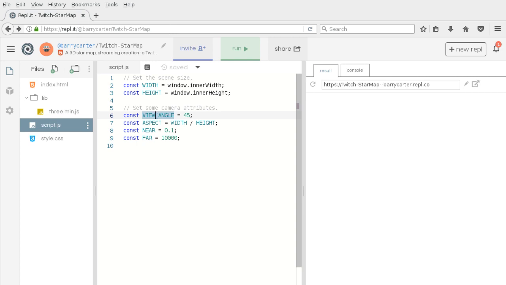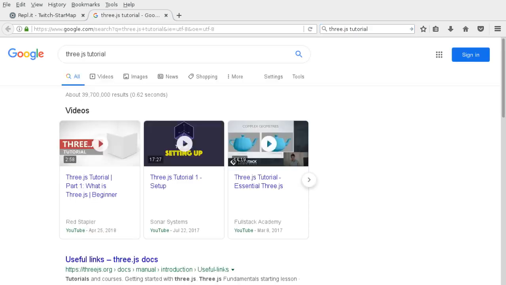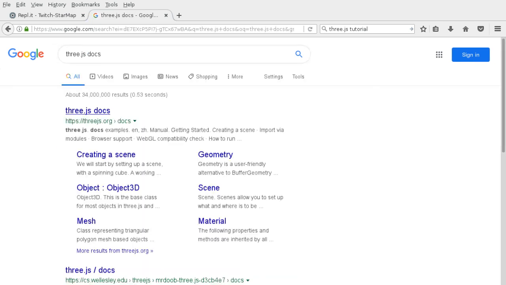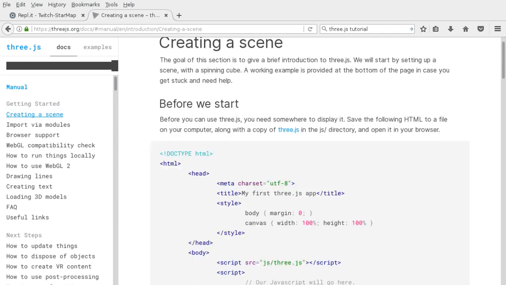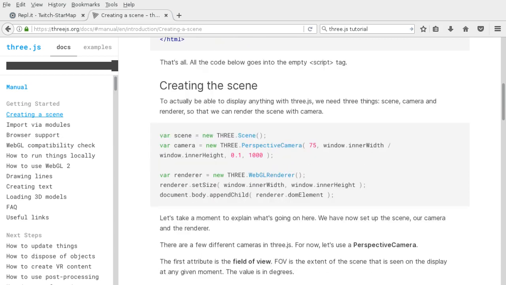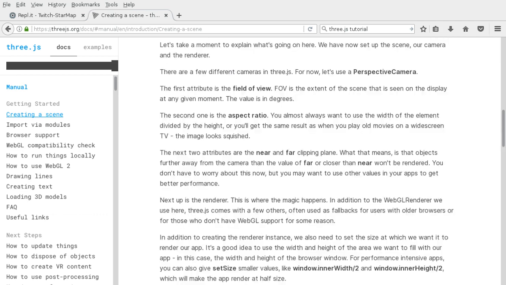The near and far variables, and you know what, let's go ahead and bring up some 3.js documentation. And hopefully there's nothing bad there in my list. Tutorial, we're going to look at some very basics. In fact, let's look at the docs. Here we go, docs, creating the scene. Here is some of the documentation.